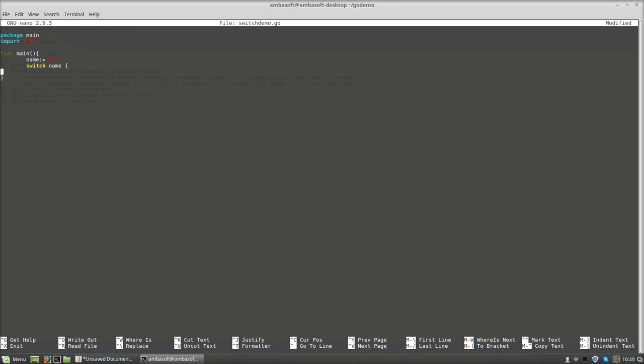Okay, switch name. I need to write some cases for this. Case "ABC", fmt.Println "first three alphabets". And I am going to write one more case. fmt.Println.